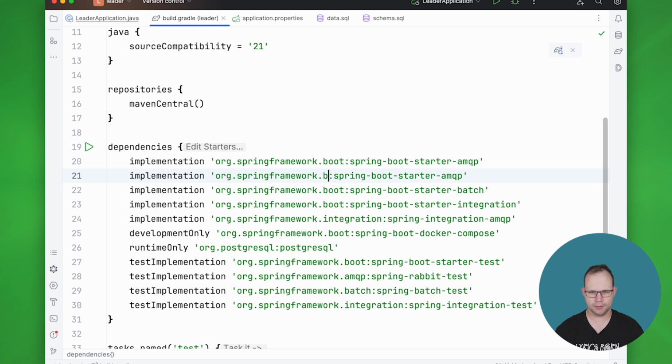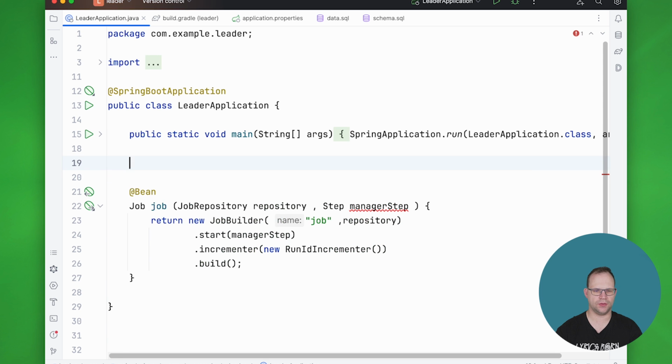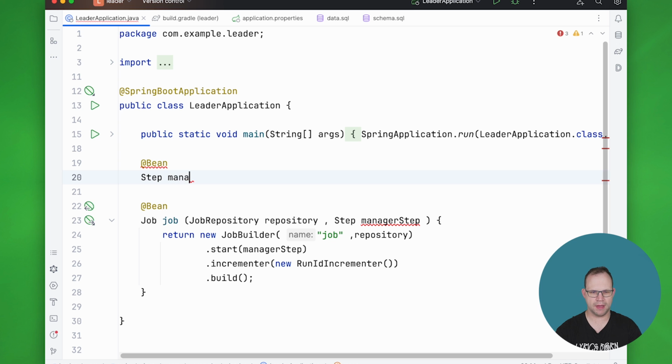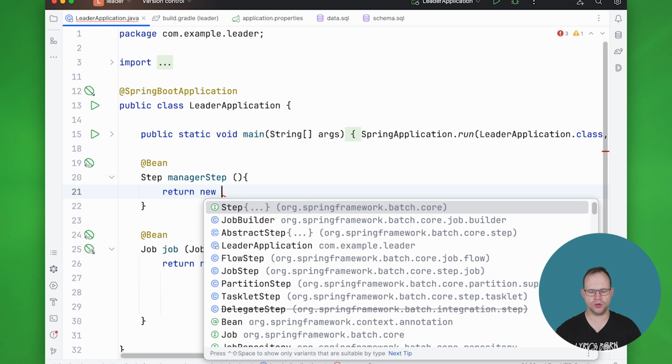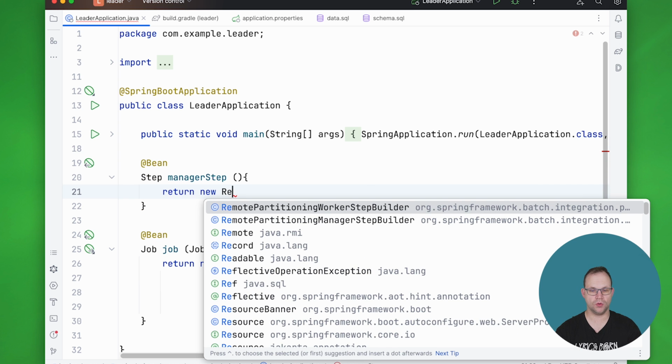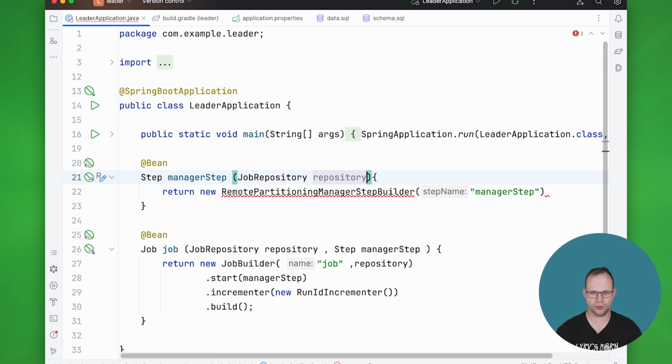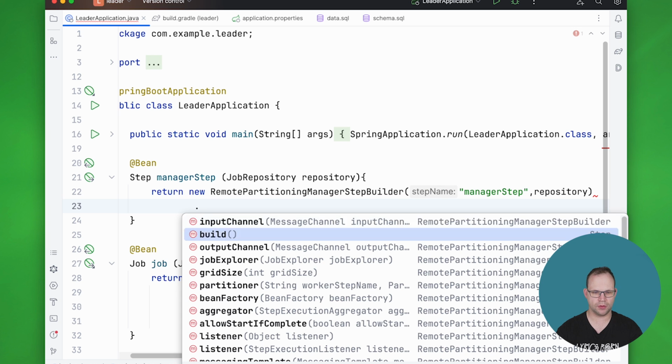We'll add Spring Batch integration, re-import. Okay, let's create the step. This is where things get a little interesting. So the step is a manager step. Let's say return new RemotePartitioningManagerStepBuilder, manager step, pass in the job repository just as before. I'm going to do a lot more than that, but we'll start with that.